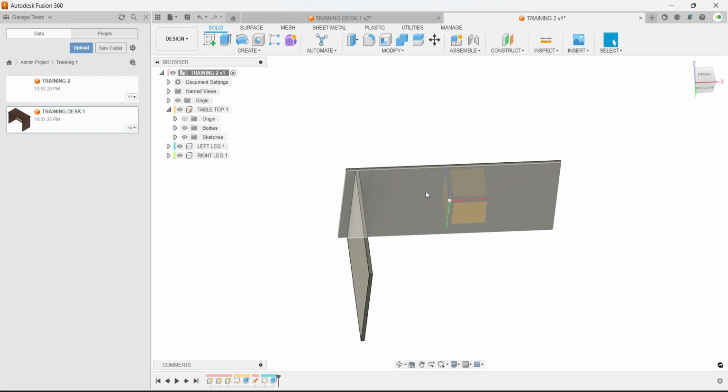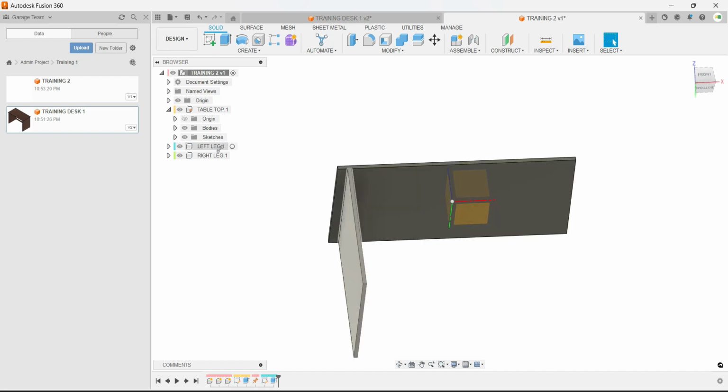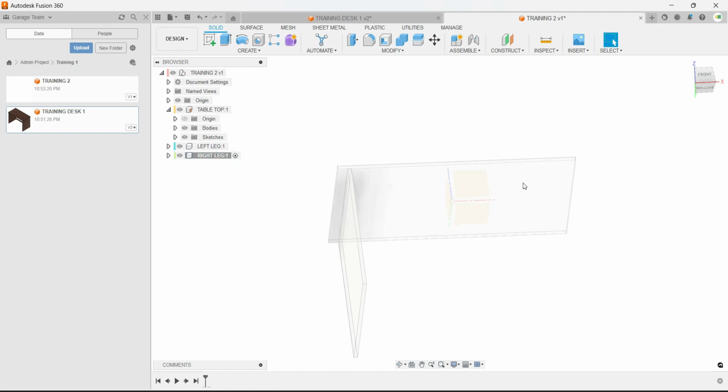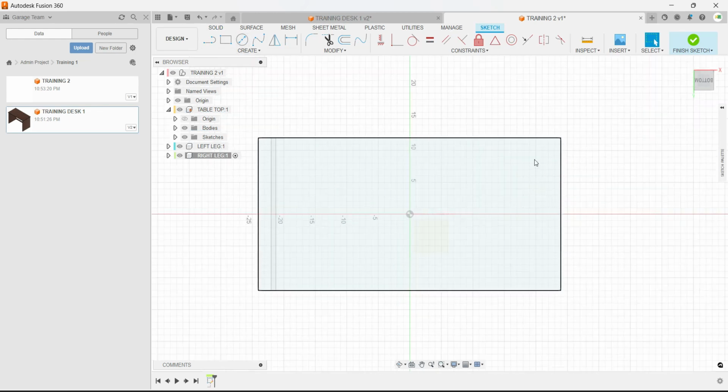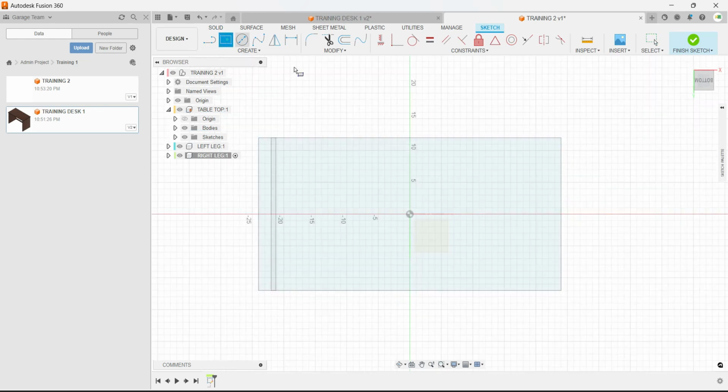Now we need to do our right, and we're going to do the same thing. So we're going to activate our right leg component, and then we're going to click on this face, and we're going to click sketch, create sketch. Now we're in sketch mode again, and same thing, a 2-point rectangle. We're going to click the top and bottom so it could snap so that we don't have to take any dimensions and add them, or we don't have to make any measurements. We can just use existing geometry.